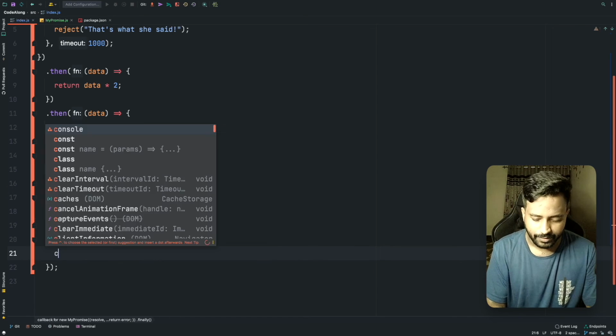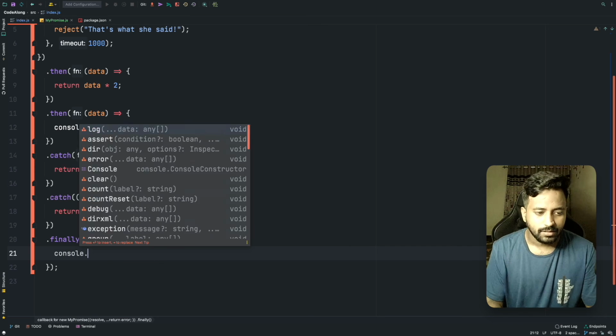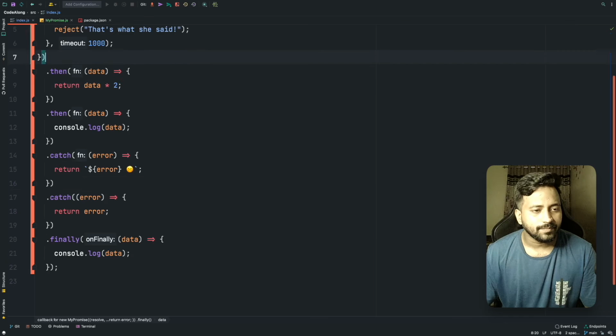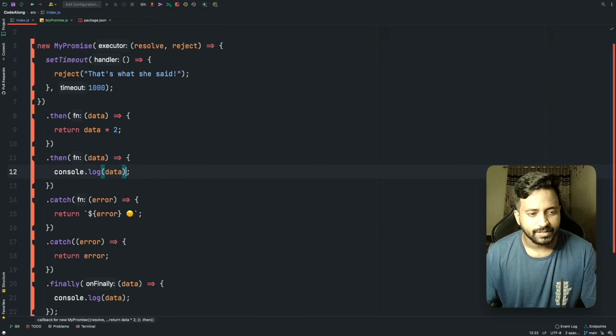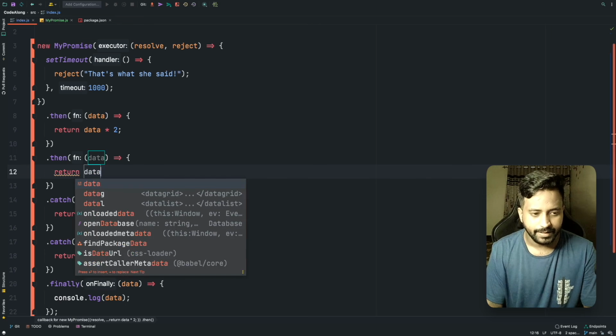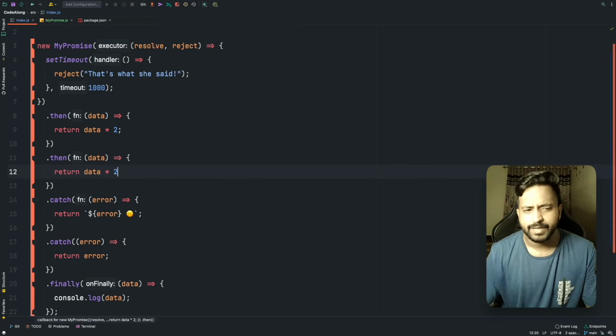This is where I'm going to console log my data. Alright, so let's update this then function as well. So instead of doing anything over here, I'll just return data. Let's multiply it by 2 again.